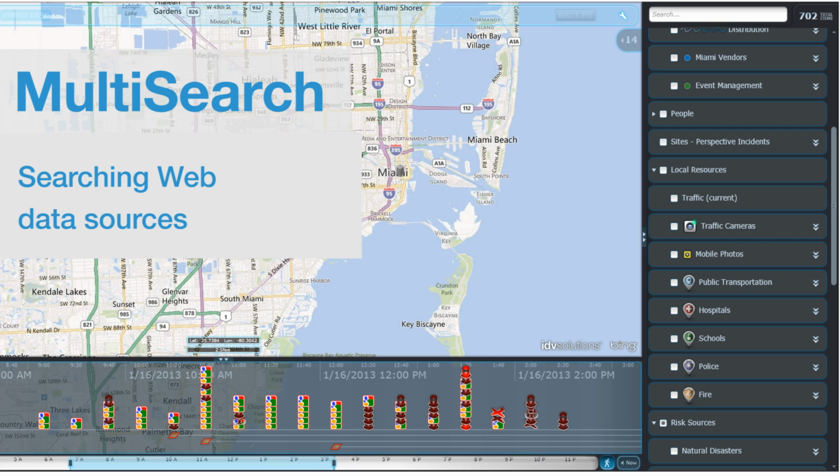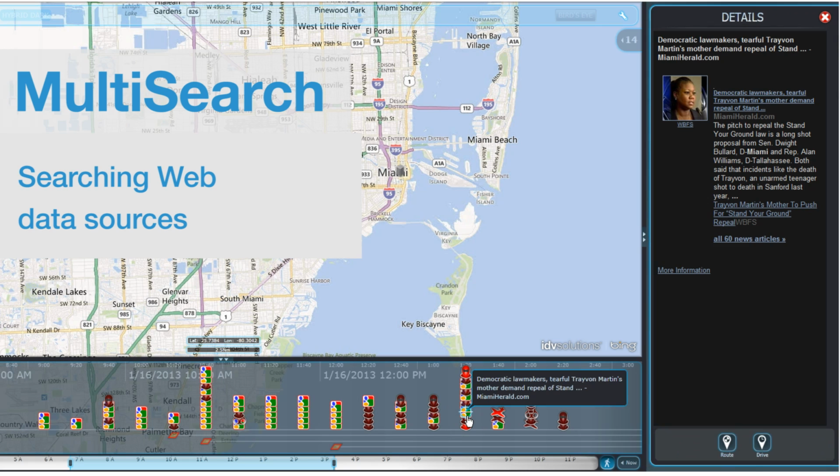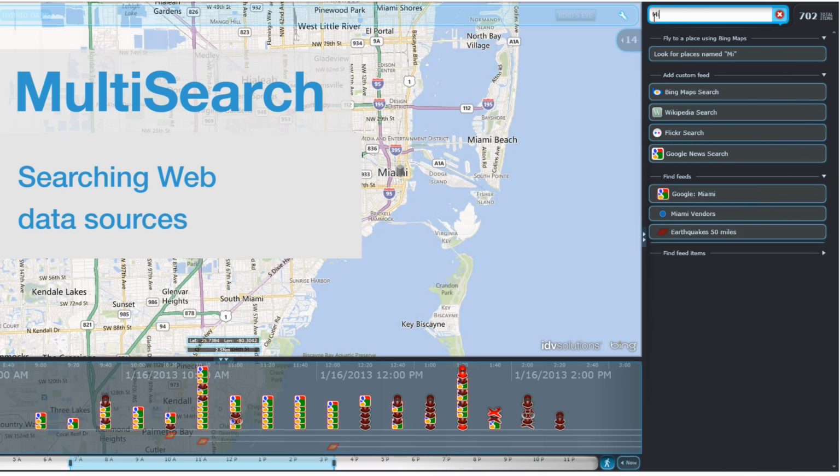Before, we were searching data that was already on the map or timeline. Now we're searching Google News for data that we can add to the map and timeline. And here it is. For any of these new points, I can view details and get a link to the original source of the story. Let's try that again with Flickr.